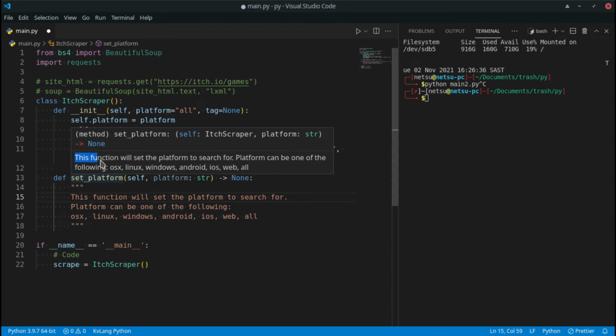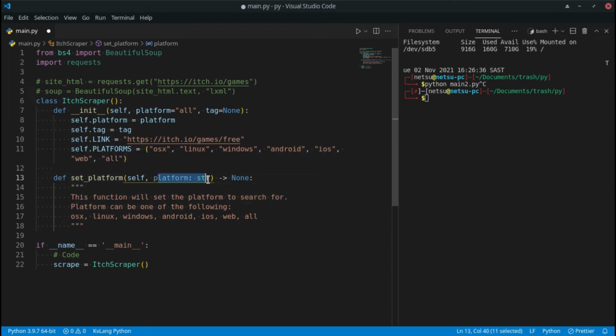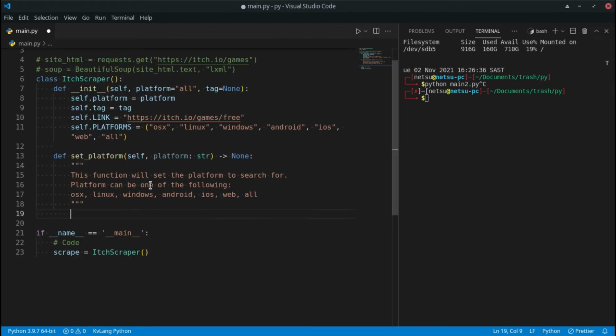And in here it says this function will set the platform to search for. Platform can be one of the following: OS X, Linux, Windows, Android, iOS, whatnot. That, what we see here, is what we did here. Self-documentation, completely optional, but I love doing it because it's always helpful. So I'm not going to do it with everything. This is just so you can see that you can do self-documentation, and you should if you possibly can.